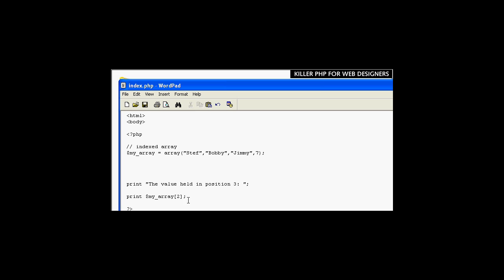So to end our little discussion on indexed arrays, I just want to look at this print statement here. In English, if we translate this print statement, we're saying print whatever value we have stored in the third position of our array.